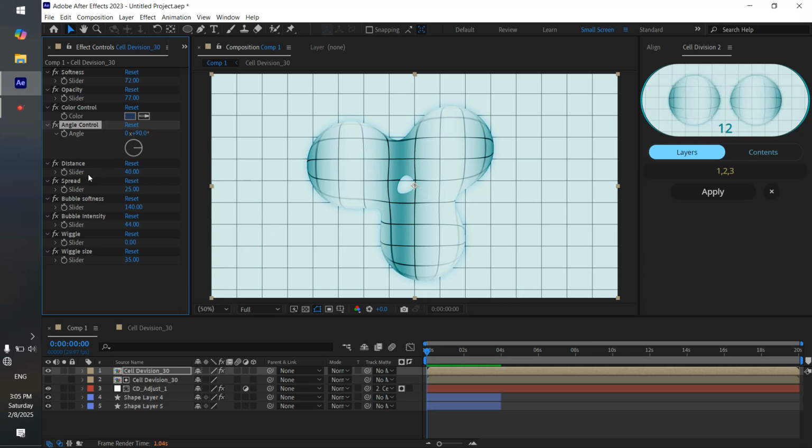The distance is also the distance of this color. Spread, bubble softness, bubble intensity, and you can add a slow, big wiggle around the shape. Let's raise the size. As you can see, it wiggles like that a little bit. Okay, so let me change it to the default.